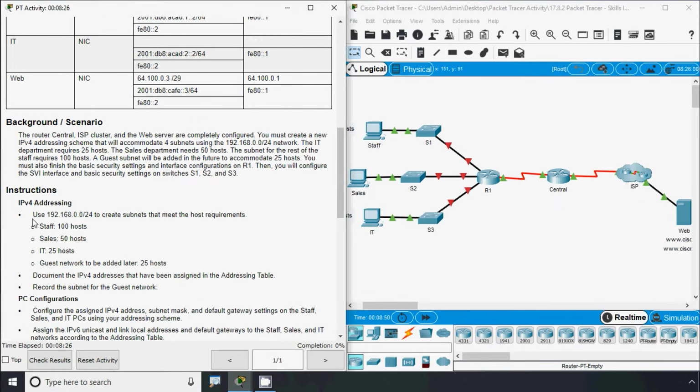Now coming to the instructions, IPv4 addressing. Use 192.168.0.0/24 to create subnets that meet the host requirements. So staff requires 100 hosts, sales requires 50 hosts, IT requires 25 hosts, and the guest network to be added later requires 25 hosts. Then document the IPv4 addresses that have been assigned in the addressing table, and record the subnet for the guest network.